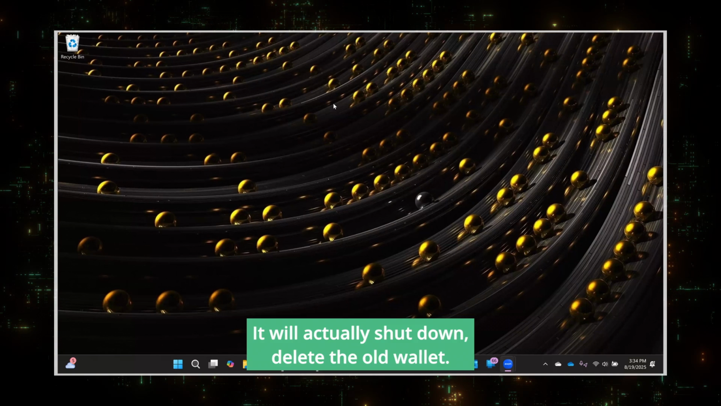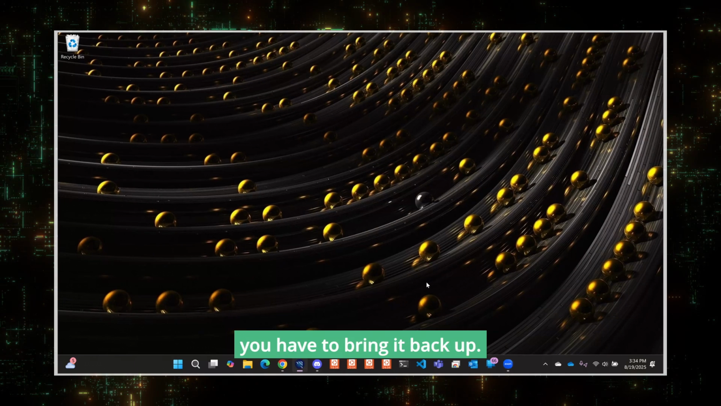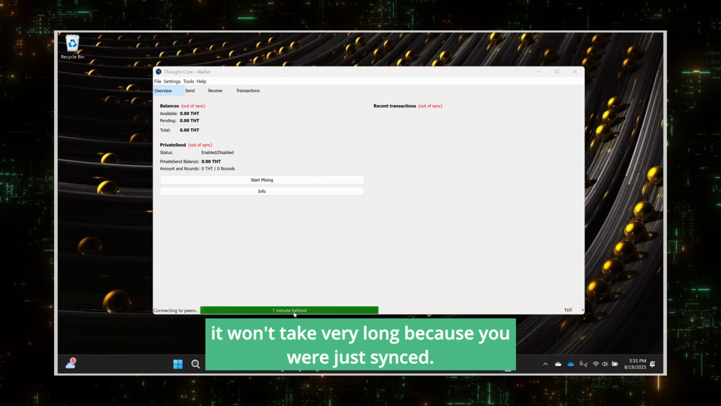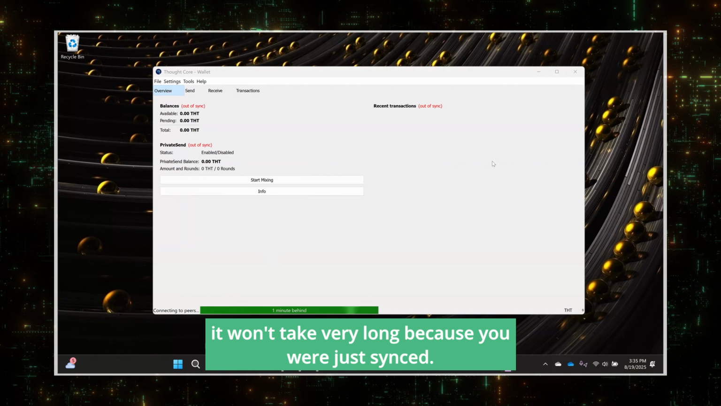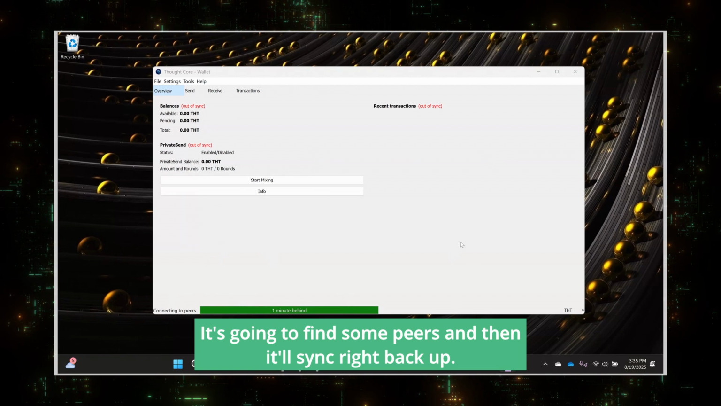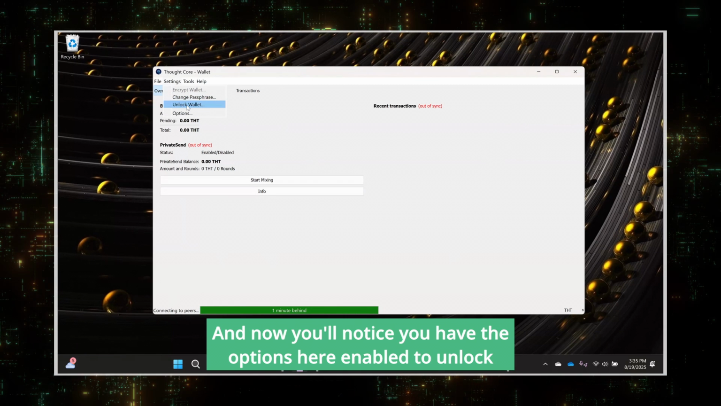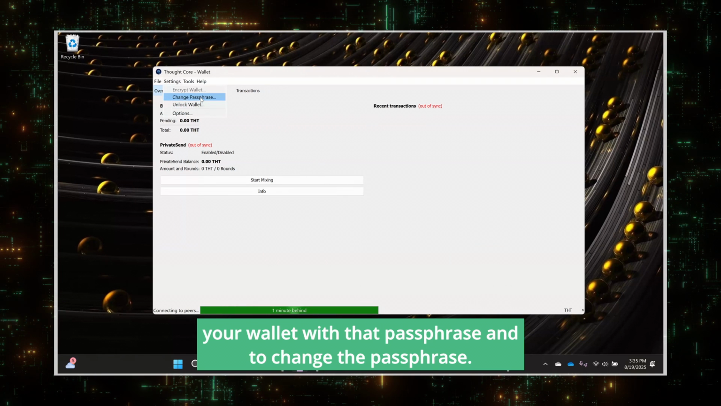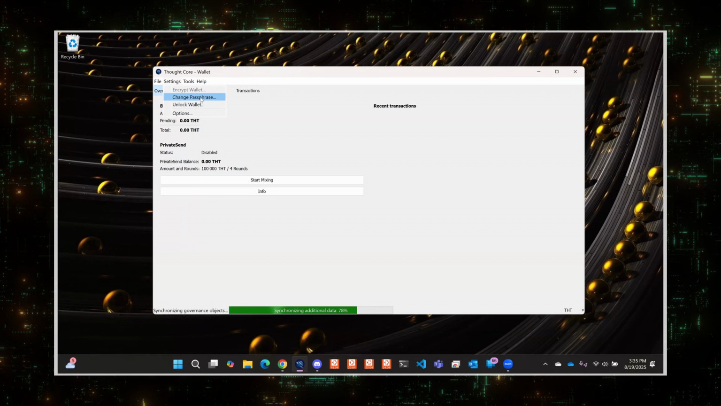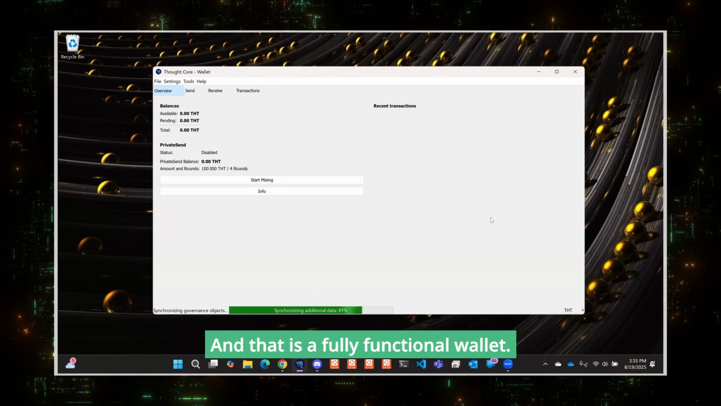Click OK. It will actually shut down, delete the old wallet. So if you want to run it again, well, you have to bring it back up. Of course, when it comes back up, it won't take very long because you were just synced. So it's going to connect up. It's going to find some peers, and then it'll sync right back up. And now you'll notice you have the options here enabled to unlock your wallet with that passphrase and to change the passphrase. You do, of course, have to remember what it was. Again, if you forget that, then that's sort of the end of that wallet. So don't forget it. And that is a fully functional wallet.